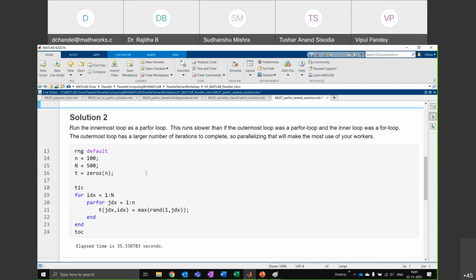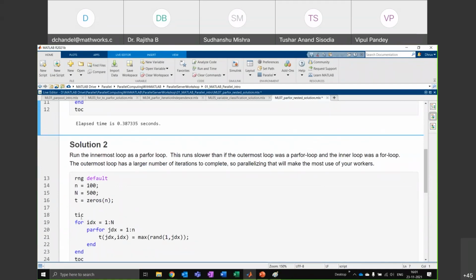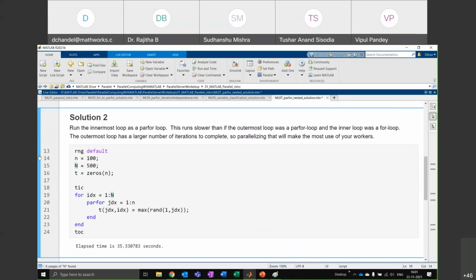The other option I can do is, the top level I can keep as for, and the inside one I can keep as a par for. What you will notice here is, if I run the second solution, it will actually take a lot more time to complete. The reason is because the highest level loop generally has the most number of simulations or iterations to complete.